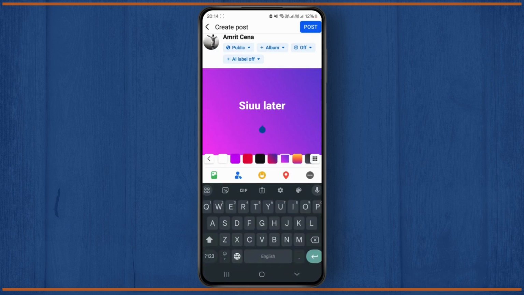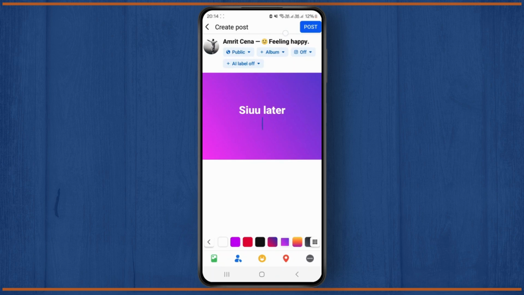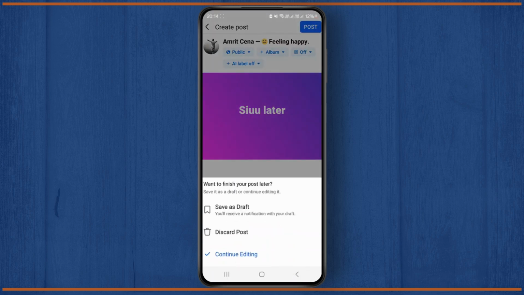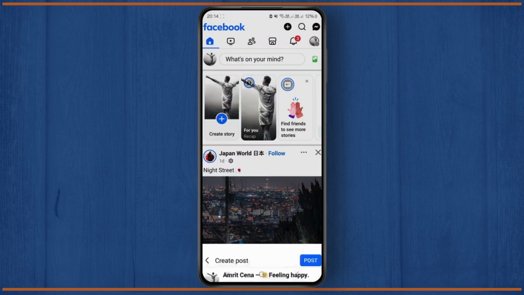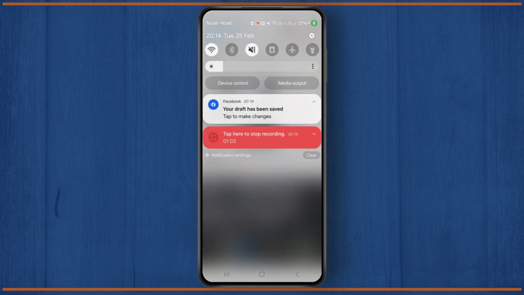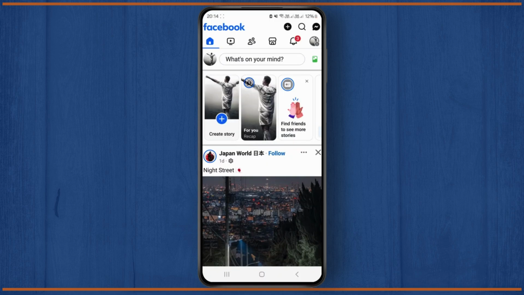So if I want this message or this particular post, whether it has an image or emoji or whatever, or just plain text, if I want to post this later on, or any free time when I get, what I can do is I will just click on the right button right before posting, or clicking on this post button, and just click on this save as draft. And just like that it will give me a notification which says that your draft has been saved. So that is exactly how you can easily save your post as a draft on Facebook so that you can upload it later on.